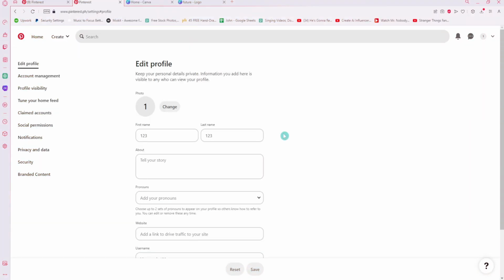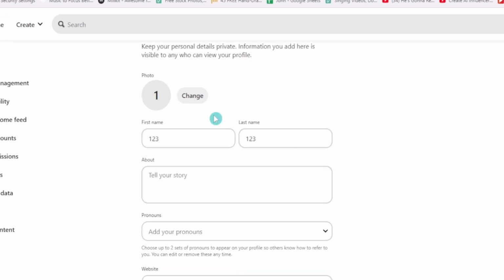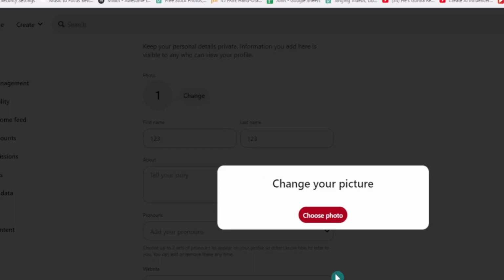Now that we have our banner and we also have our logo, we can just go ahead straight to Pinterest and start editing our profile right here. For the first one, I'm just gonna choose my logo.